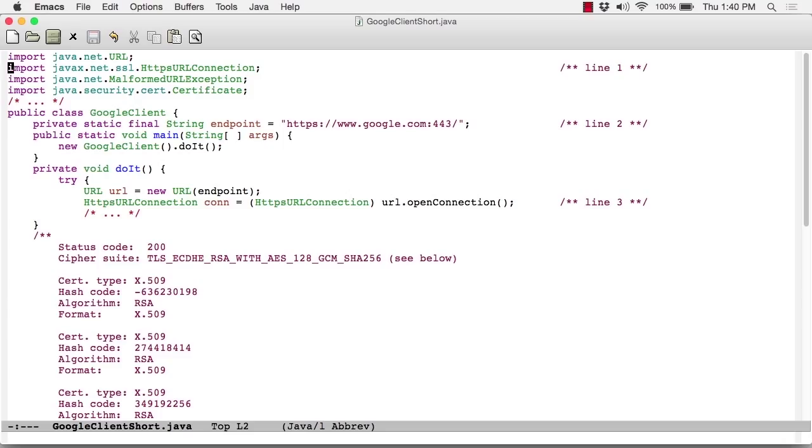You can see at line 1, we're going to be using something called the HTTPS URL connection. It's a subtype of the URL connection that we've seen earlier. And at line 2, you can see the endpoint. It's got HTTPS as the so-called scheme, and you can see the port number at the end is 443. That's the standard port number for servers to accept HTTPS connections.